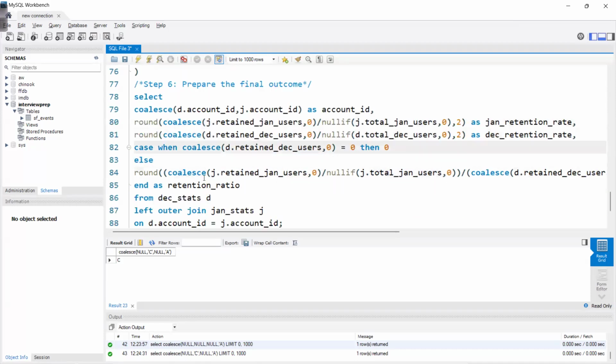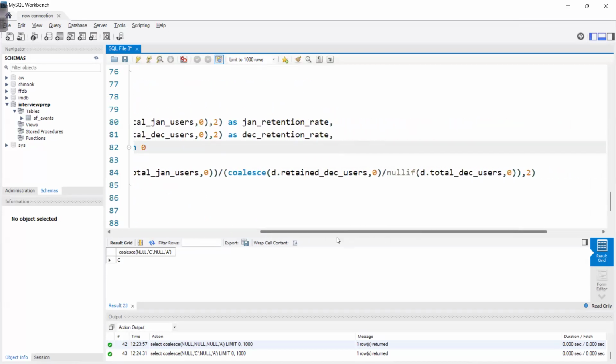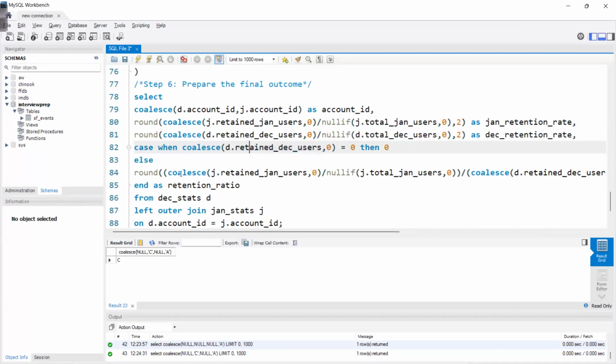Then what is happening here in the case statement? In the case statement, when COALESCE of D dot retained user is equal to 0, so basically if this is null, D dot retained December user is 0, we'll make it 0. Here, what we are saying is that this is my retention ratio. When December user is equal to 0, then keep it 0 only. In December, if there are no records, then keep it 0.